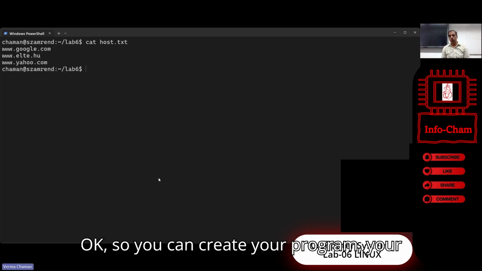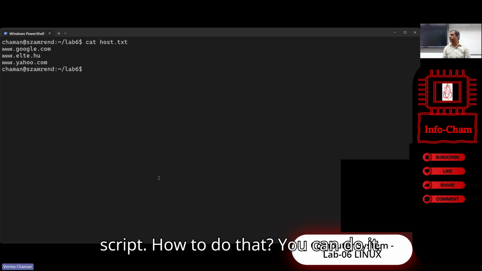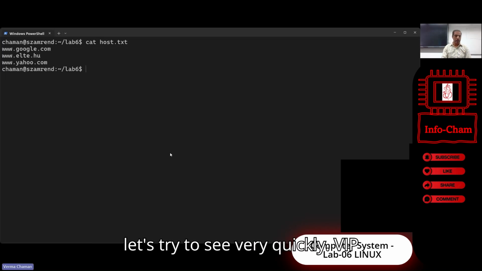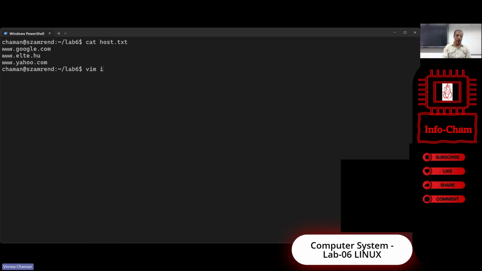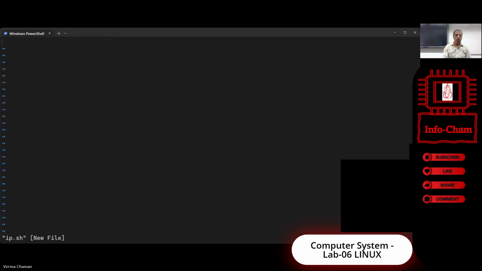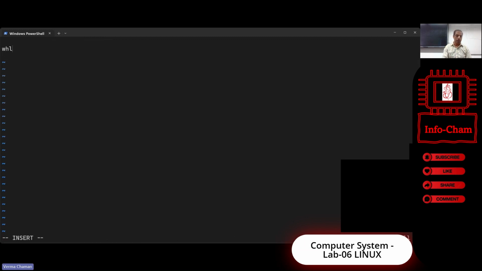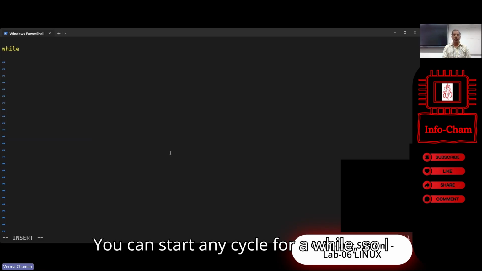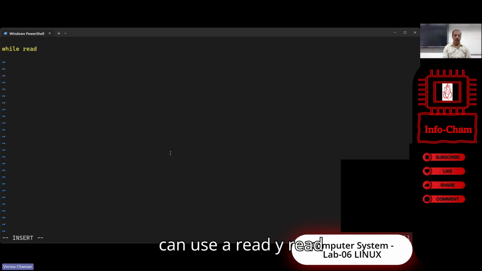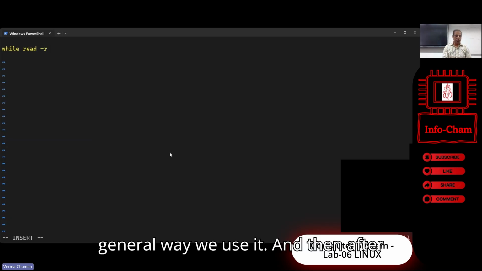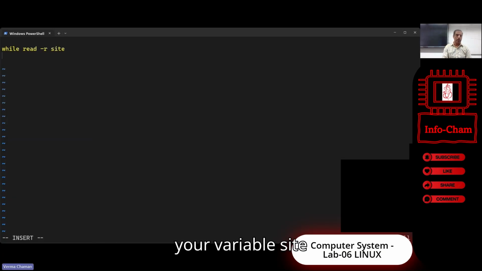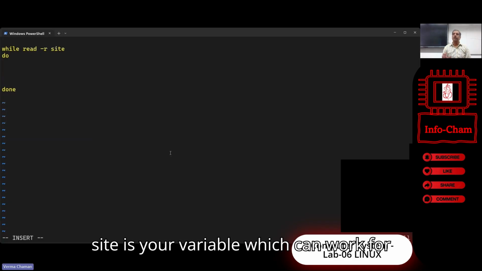So you can create your program, your script. How to do that? You can do it. So guys, this is your task. Can you do that or not? So let's try to see very quickly VIP IP.sh. Now here you can decide how, for example right now, a while cycle. So I can use while read -r, basically the general way we use it, and then your variable site, and do and done. And now site is your variable which can work for that.